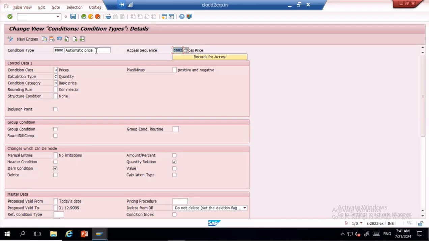Okay, and this is the price. So the condition class is maintained as price. Okay. Second thing is a calculation type. How the calculation of the price should happen? The calculation of the price should happen based on the quantity. If quantity keeps on increasing, then the price should keep on increasing. Okay, that is the meaning of condition type. Condition class is, are we going to use the price?